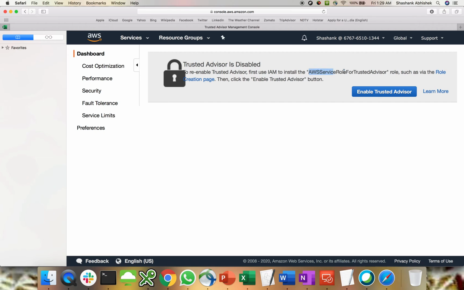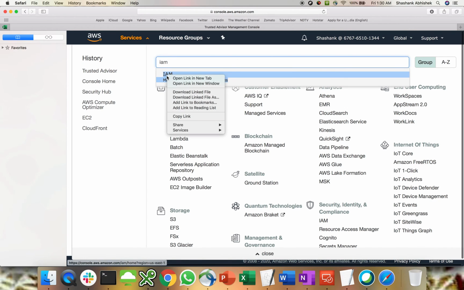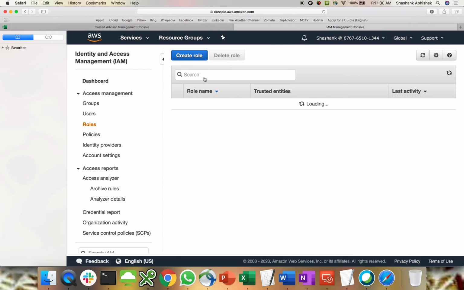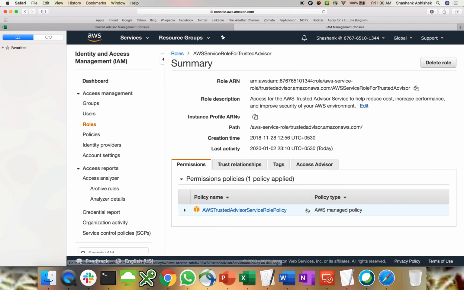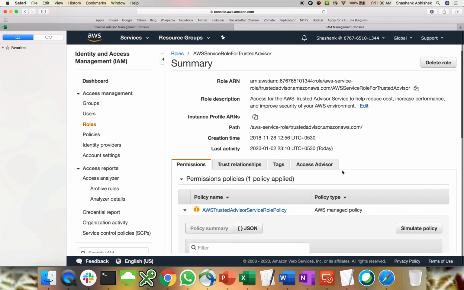This particular role is already created for me. I'm going to show you in the IAM Management Console. Search for IAM, and I'll open this in a new tab. We have to go to our roles section and search for this role. You can see this role is already created. The policy that has been assigned is an AWS Managed Policy, the AWS Trusted Advisor Service Role Policy. If you expand this and go to the policy summary, let me scroll down a bit.